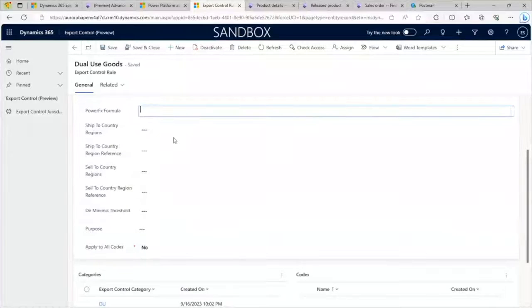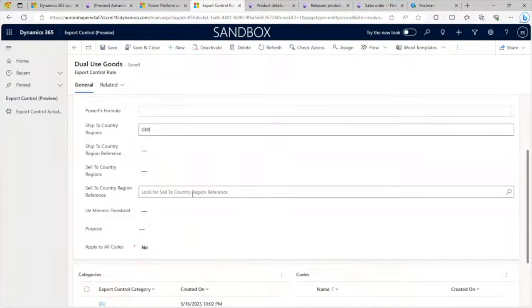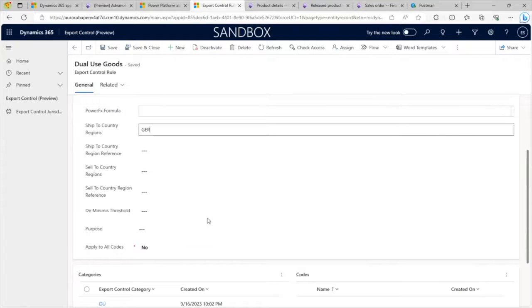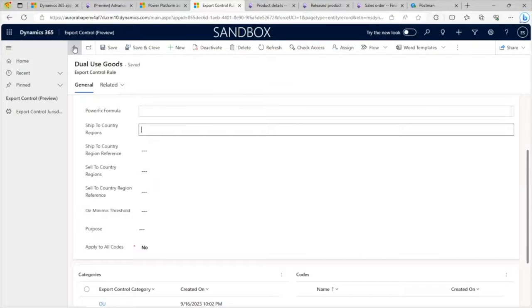Any of these fields that are left empty mean they're not considered as part of the rule check. If I were to fill this in and say Germany as the ship to country, then this particular rule will only apply if Germany is the ship to country. And I can do similar things for purpose, de minimis, and other aspects.